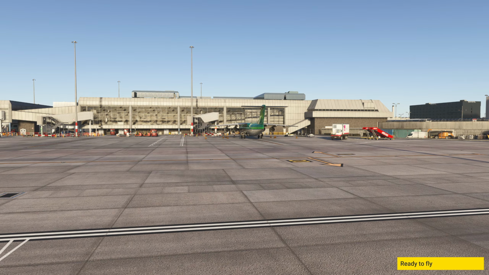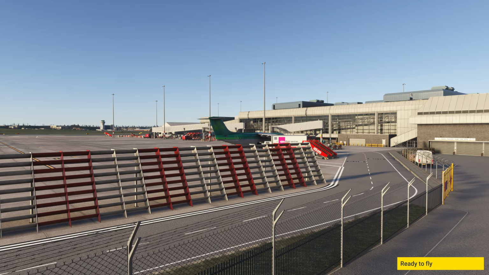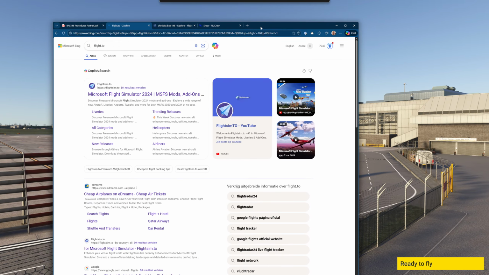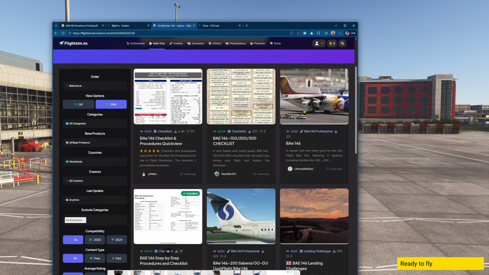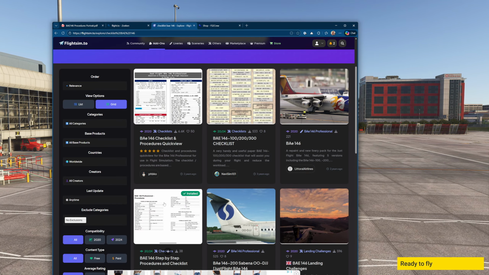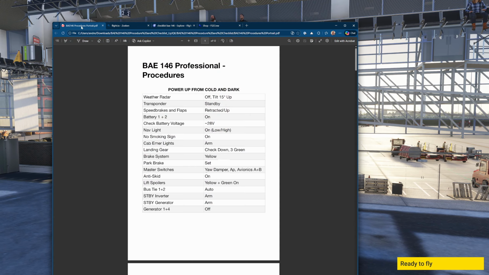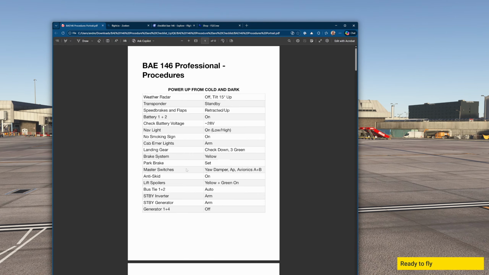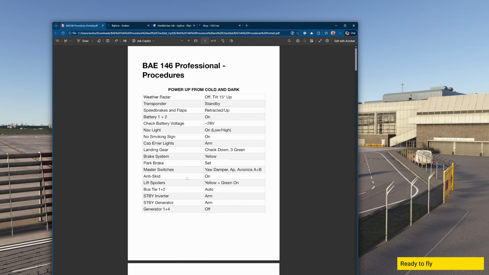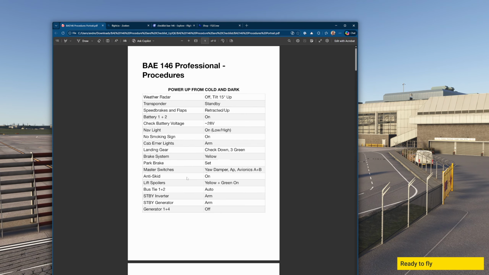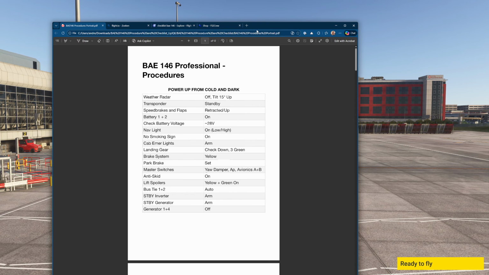You can download almost any checklist from flight.to. I have the site here. For example, here are some checklists, and I've downloaded this one for the BAE 146. It's a very simple checklist. When you download it, you see this one, and there are all the steps you have to do to set the plane correctly and to fly to your destination. So this one I will use today.